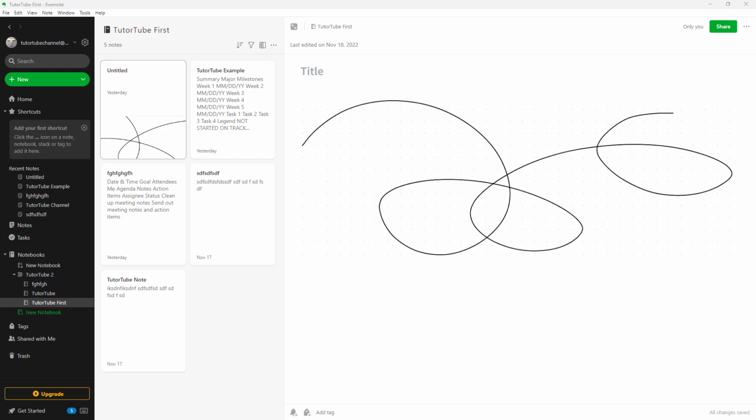So now let's see how we can work around with filters and sort options inside of Evernote. Here you can see that I am in the notebook area, and I have some notes right here. If I want to sort these in different ways, I can go over here to the sort options that you can see on the top.